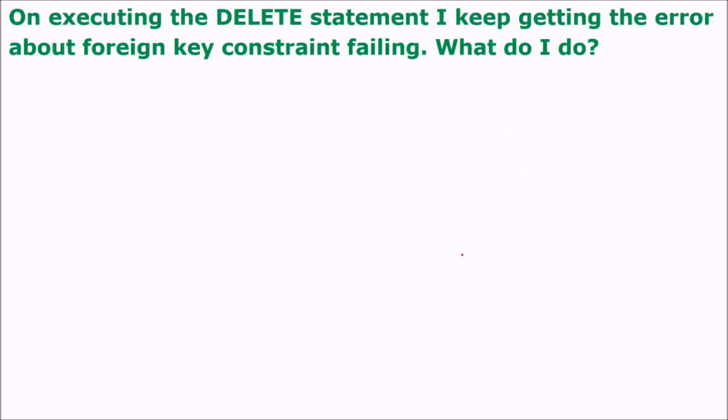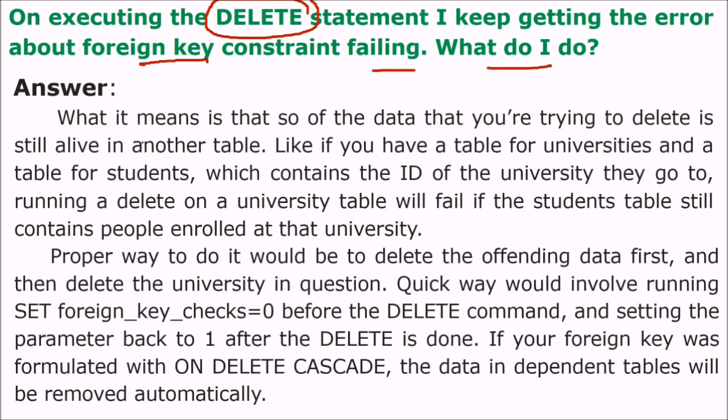On executing the delete statement, I keep getting the error about foreign key constraint failing. What do I do? When you are dealing with the delete statement, there are always certain constraints on the tables. Foreign key is one of those constraints. It means that the data you are trying to delete is still alive in another table. If you have a table for universities and a table for students which contains the ID of the university they go to, running a delete on the university table will fail if the student table still contains the people enrolled at the university. The proper way would be to delete the offending data first, which is constraining, and then delete the university in question.